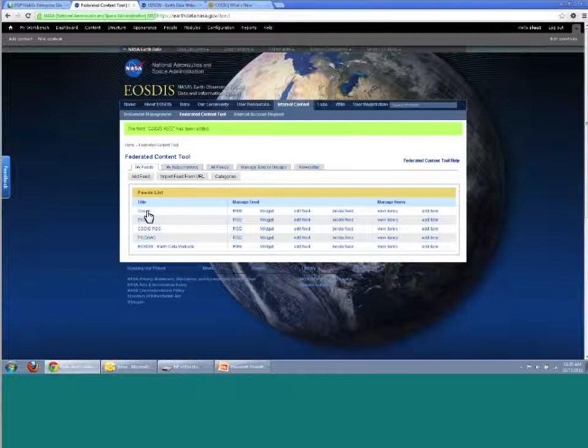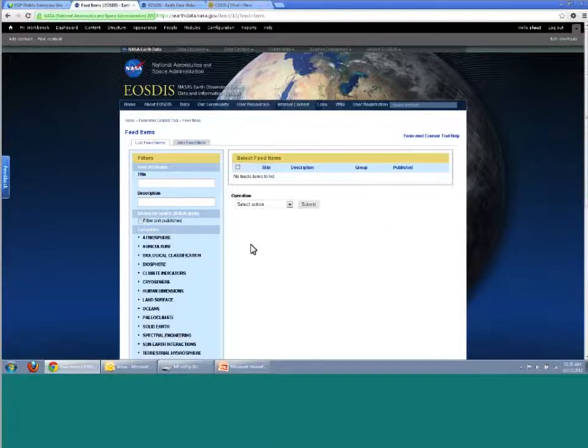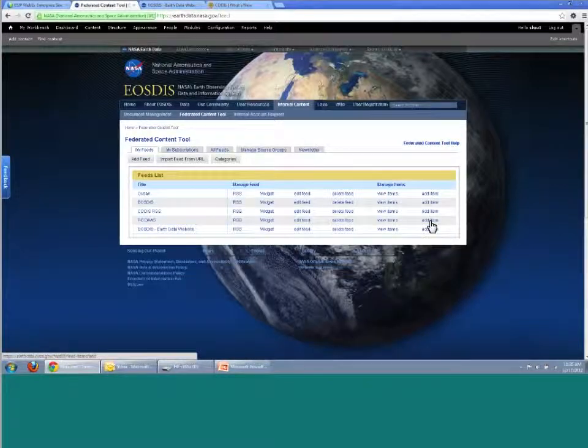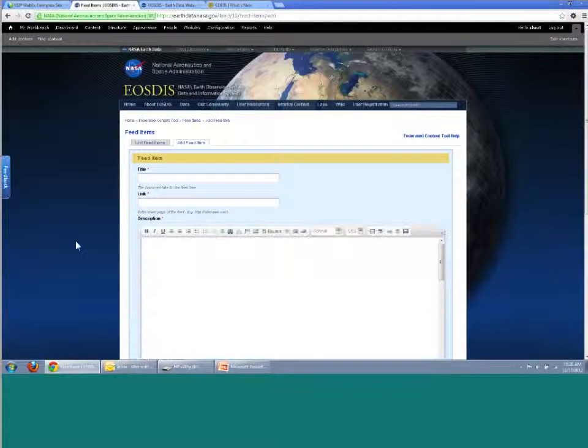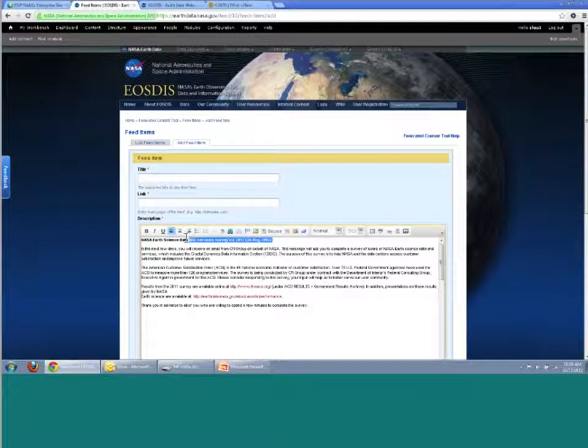And so I have my container, and if I go look at it, I don't have any items in there yet because I haven't added any. So let's add an item. Let's add the news that we had. Let's get a title for the news.